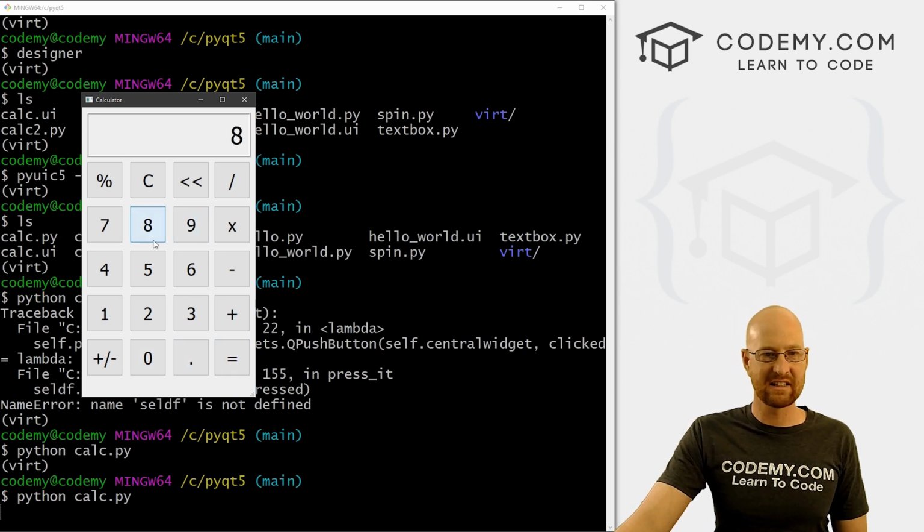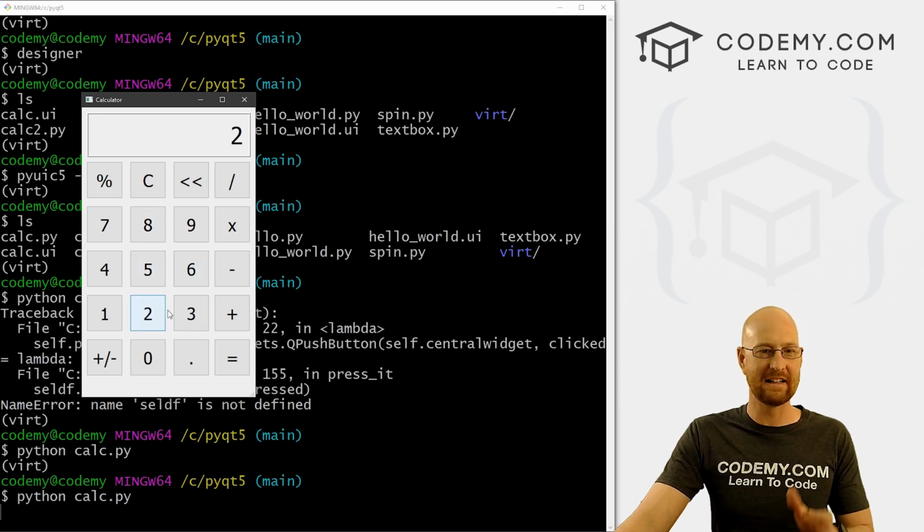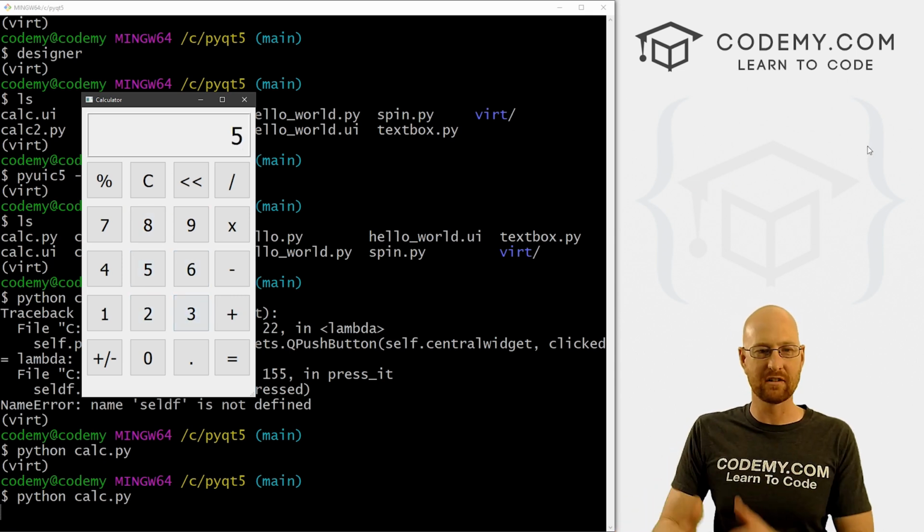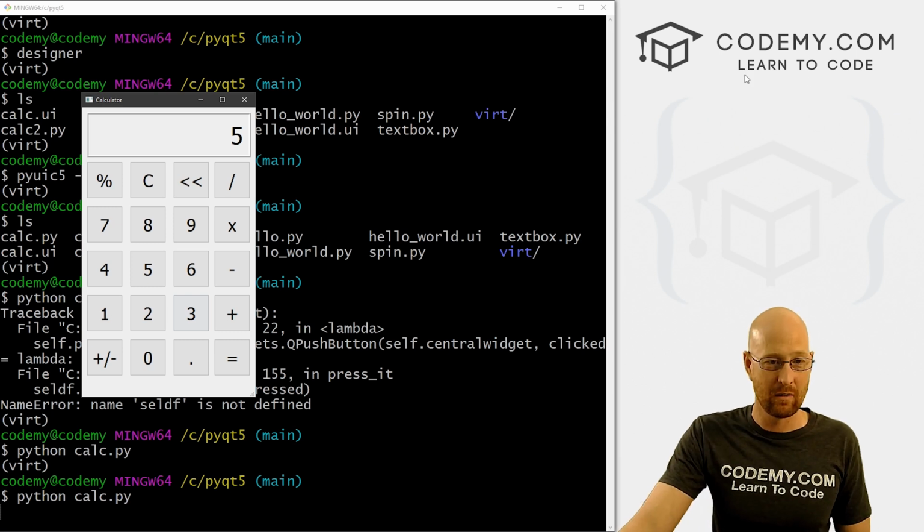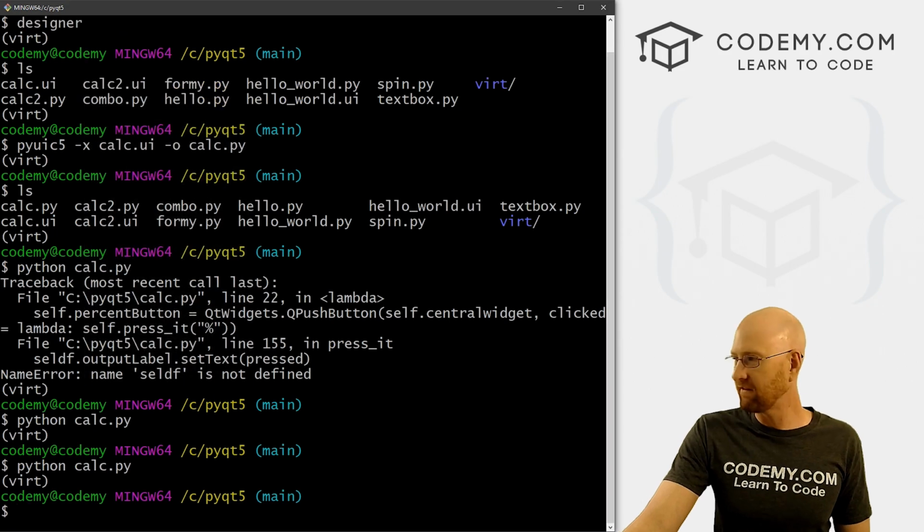Okay, so now obviously this is not what we want. When we click on these, we don't want what was in there already to disappear. We want it to add on. So if we wanted to type in 51, we would click 5, 1, and it should say 51 up here. So we can fix that real quick.